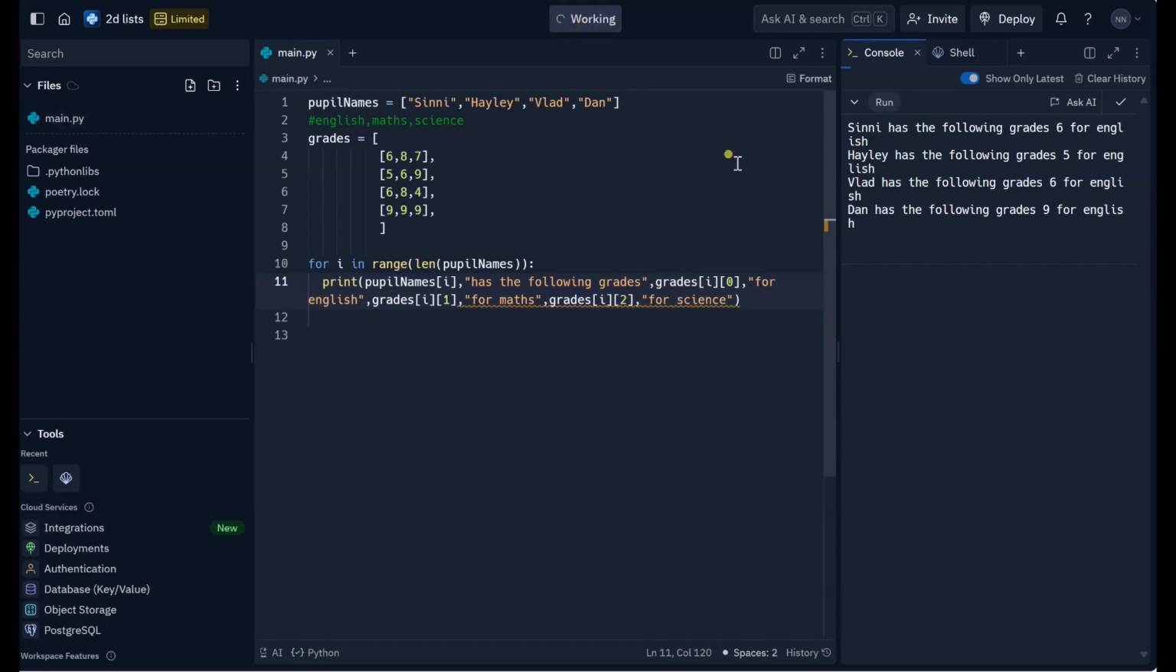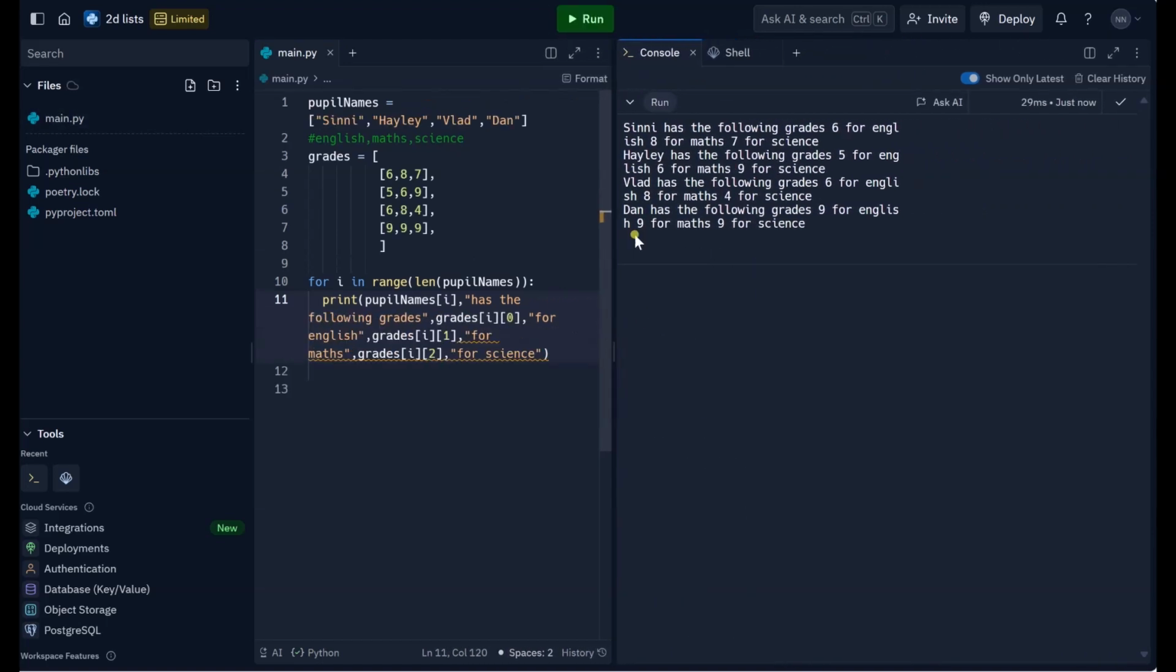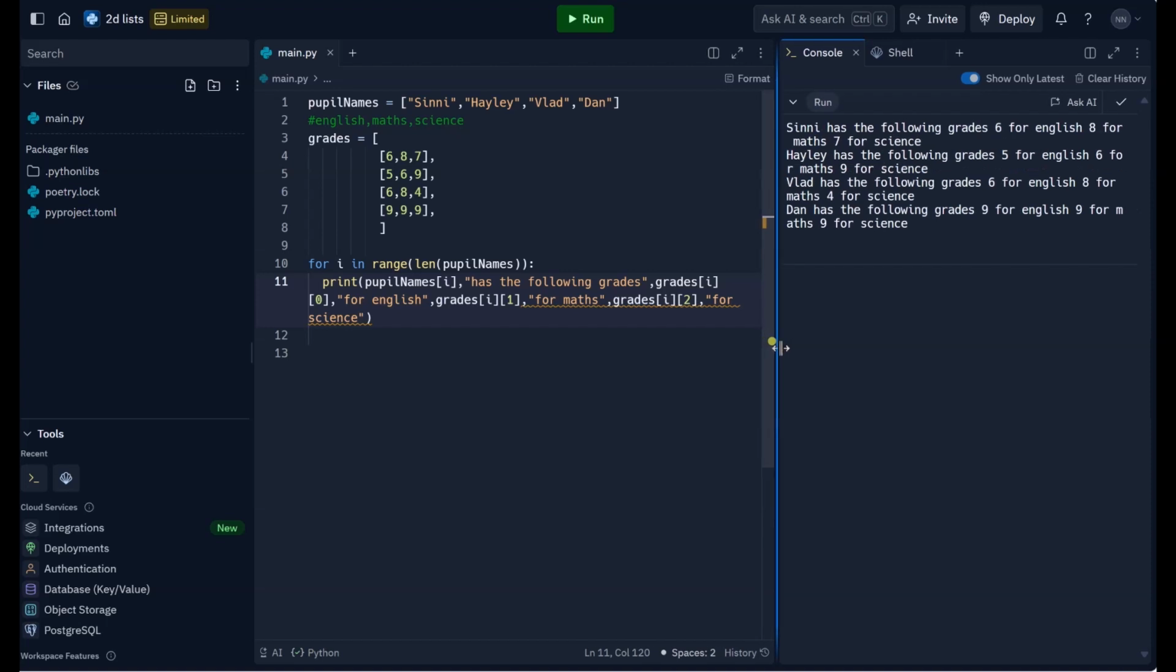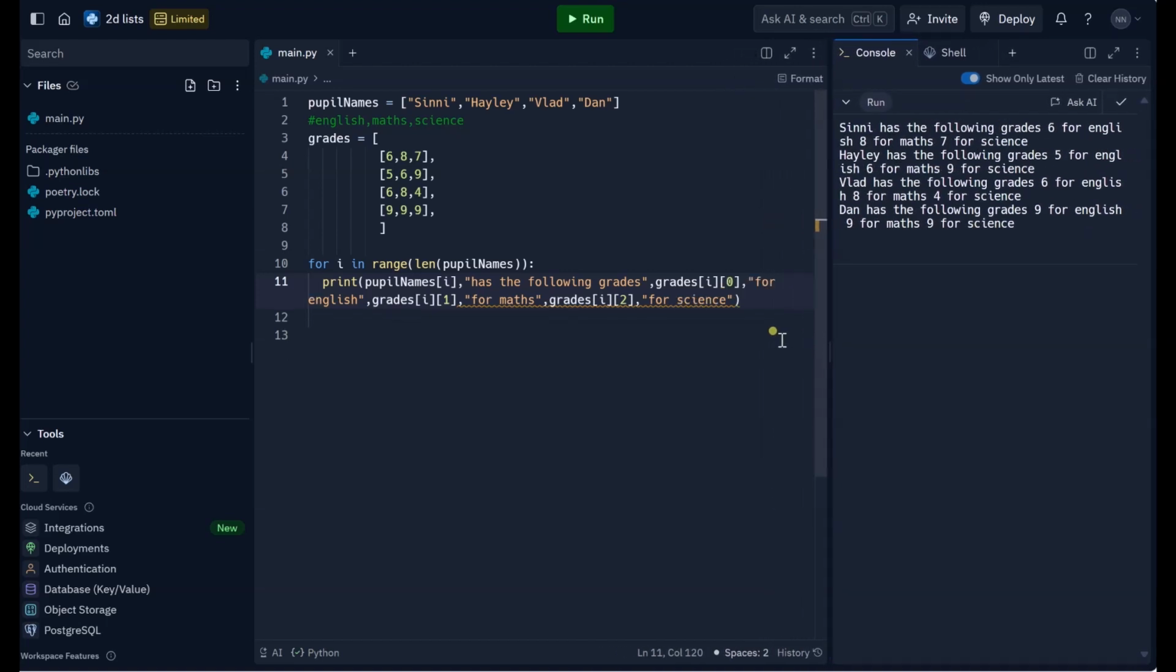Okay, when I run that now, you'll see on the left hand side it says Cindy has the following grades: 6 for English, 8 for maths, 7 for science. Beautiful. It's just missing a couple of commas, but you know what, I'll let you guys program those into your little program. Okay, and that's how essentially you're referring to each location based on the index. So you can see this is 0, 0, this is 0, 1, and that's 0, 2. And then obviously when i increases by 1, then it will become 1, 0, and 1, 1, and 1, 2. And that's basically how it works.